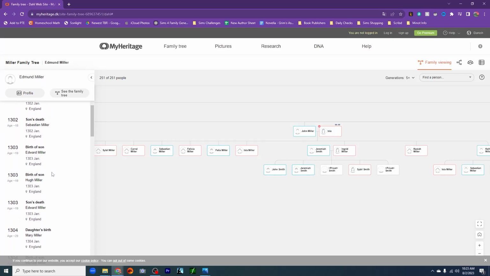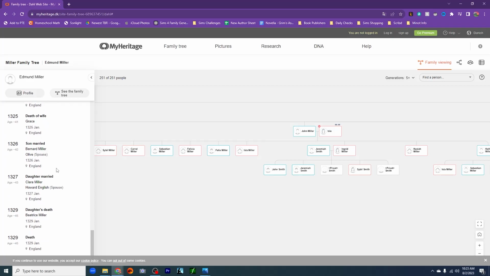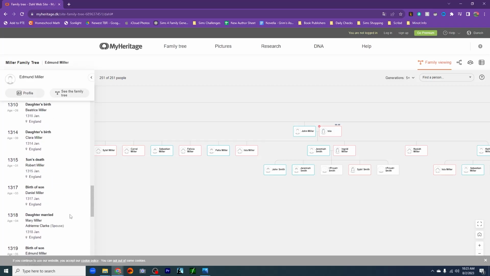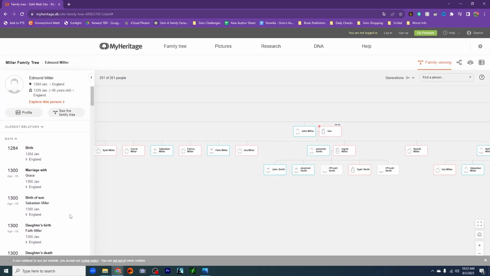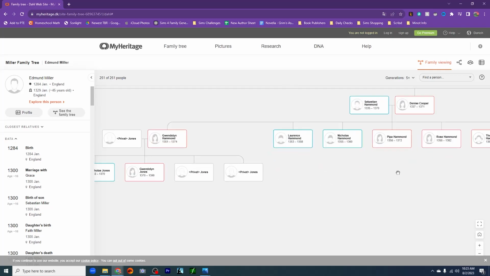So over here, it's got like a timeline of Edmund's life, and it tells us when all of his kids were born, his son's death, his daughter got married, like everything is over here to the side. Daughter's death and then his death. So that is all of Edmund, and it just explains everything that's going on. First of all, up here it tells us there are 251 people in this family tree.